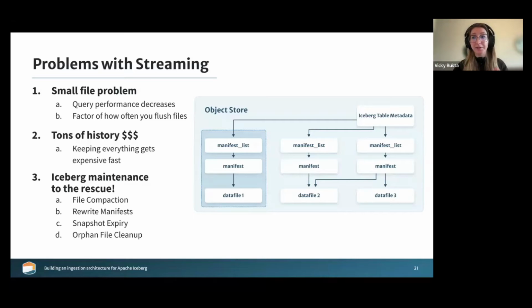This is going to get very expensive very fast. So one of the features of Iceberg is its maintenance tooling. It has a bunch of different maintenance features and tools to take care of the small file problem and all this history. So we have file compaction that will take a bunch of these small data files and compact them into larger ones that are more optimized. Typically you aim for 512 megabytes. It might be different in certain situations, but we're taking these small files, putting them together.